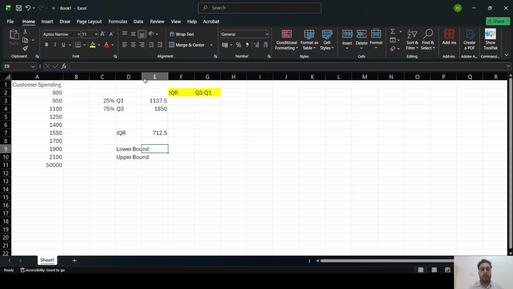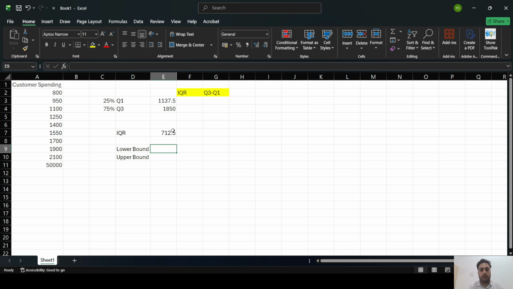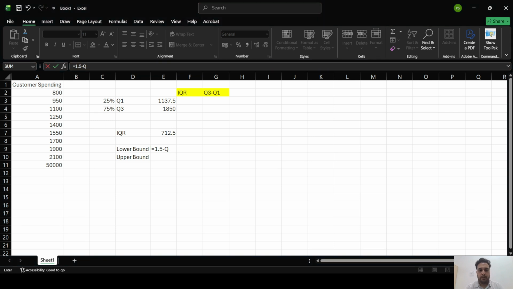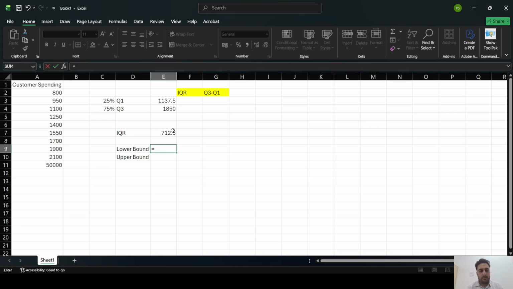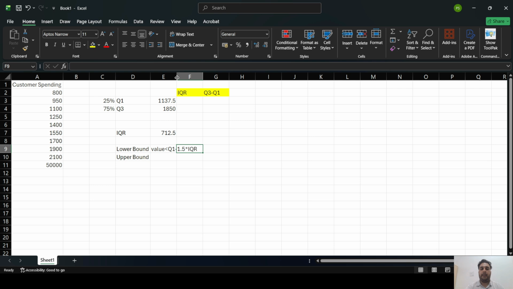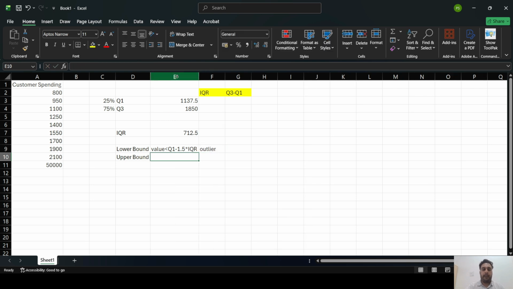What is the lower bound? I think I remember the formula: Quartile 1 minus 1.5 into IQR. If any value is less than this, it will be an outlier. And if any value is greater than Quartile 3 plus 1.5 into IQR, it will also be an outlier. Very simple, right?